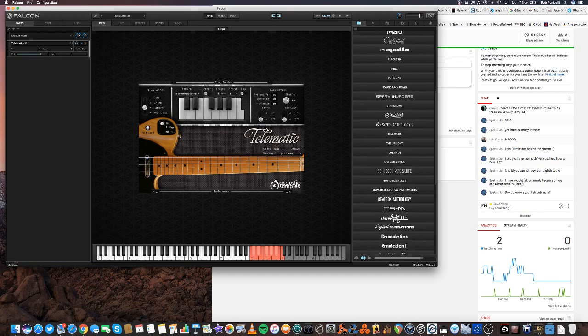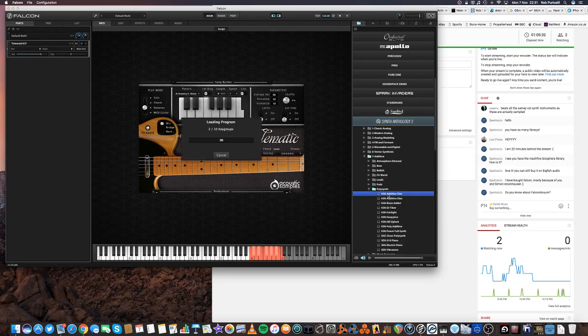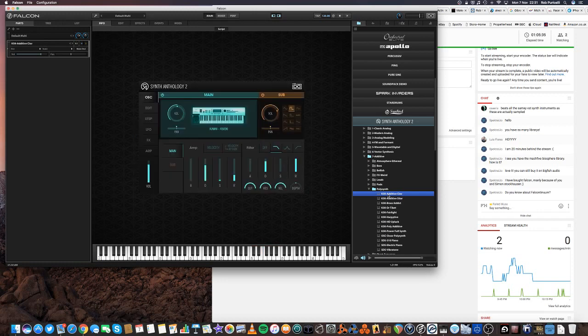But yeah, that was for the most part my exploration of the Synth Anthology 2. That's another thing I wanted to mention, is the lightweight footprint of a lot of this stuff. It loads dead quick. I know that I've got a pretty powerful machine, but it's loading patches almost instantly. And yeah, it's very good.